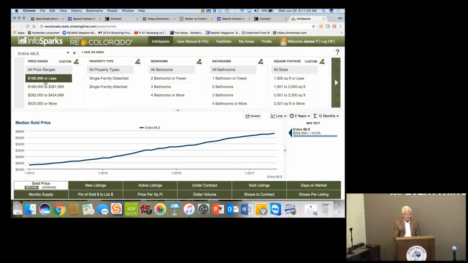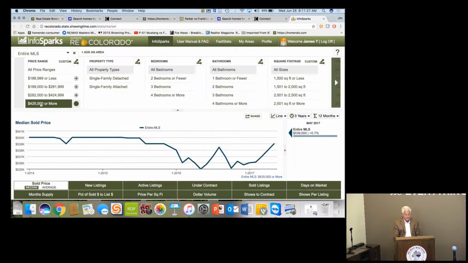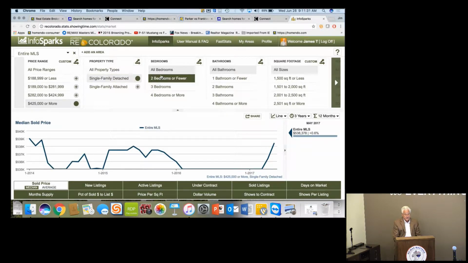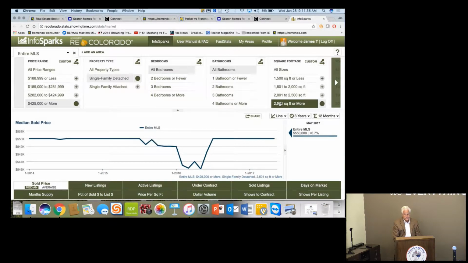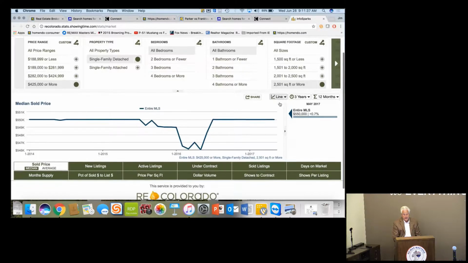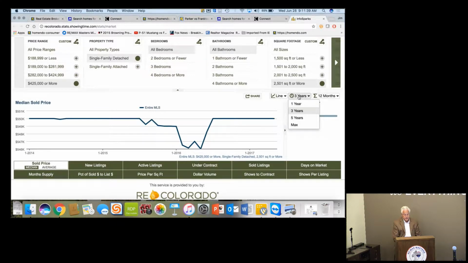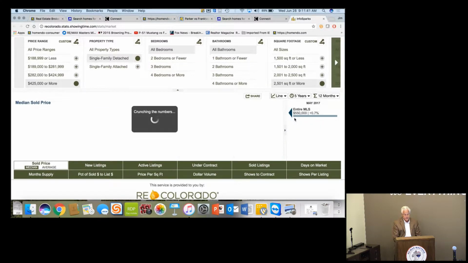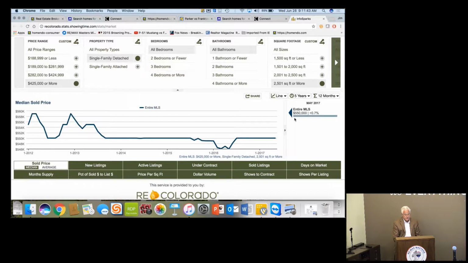So let's say that I want to have $425,000 and I only want single family detached, all bedrooms, and I want over 2,500 square feet. That's all I have to do. Now I want a 3-year rolling option. I want to go 5 years. So now it's crunching the numbers for 5 years.